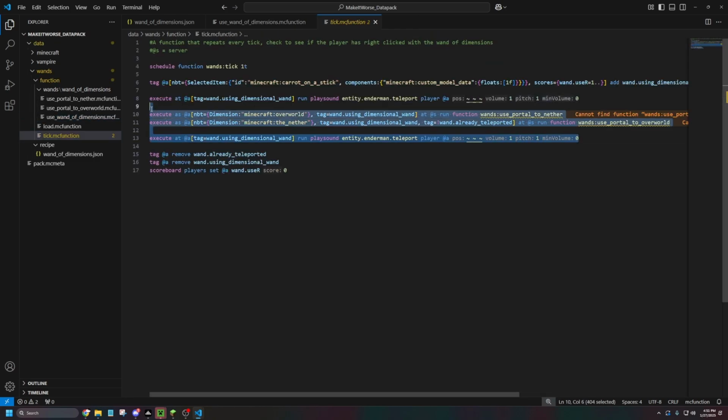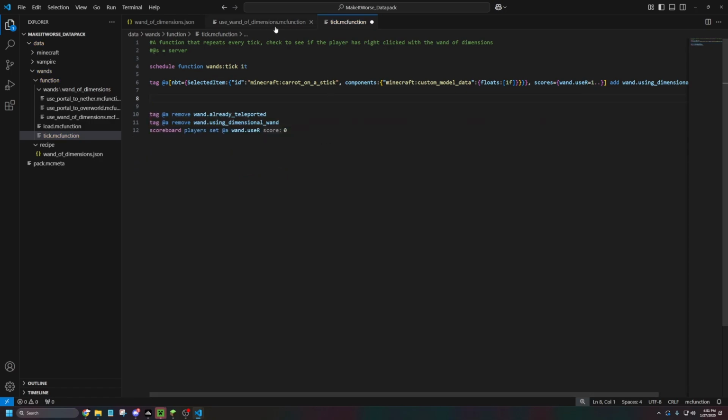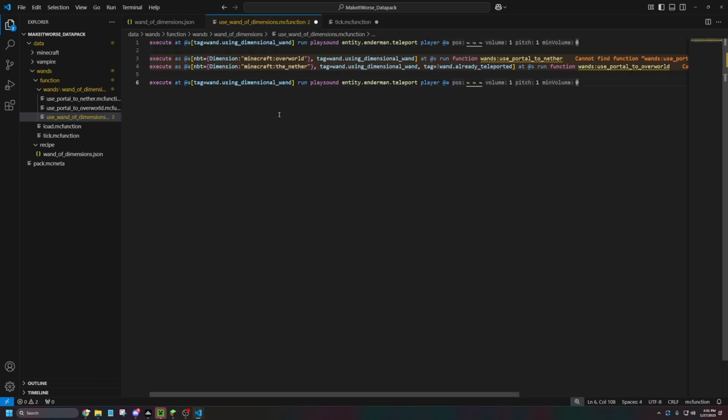And inside of here, we're basically going to be copying the stuff from tick. So these 4 lines right here from the play sound to play sound, we're going to go ahead and cut that, and we're going to go ahead and paste it on in. And because of how we're planning to set this up, instead of using @a for all players, we're just going to do @s, and that's going to be for all of these.